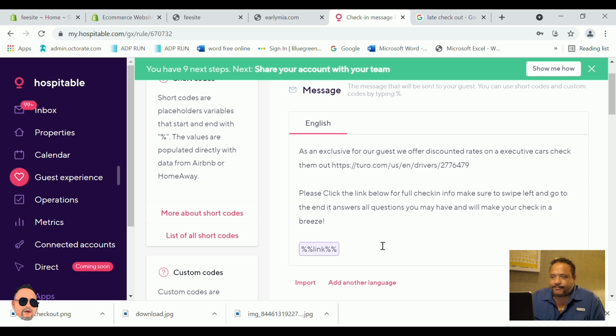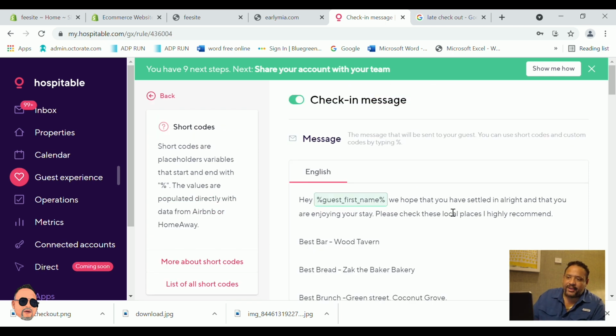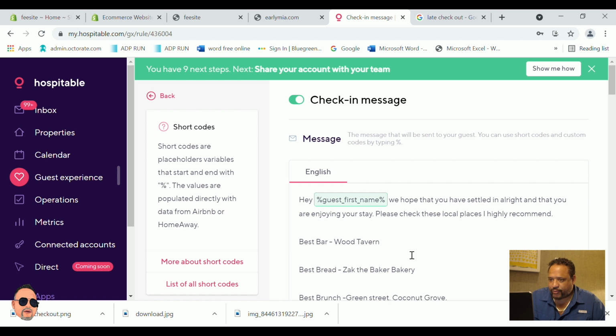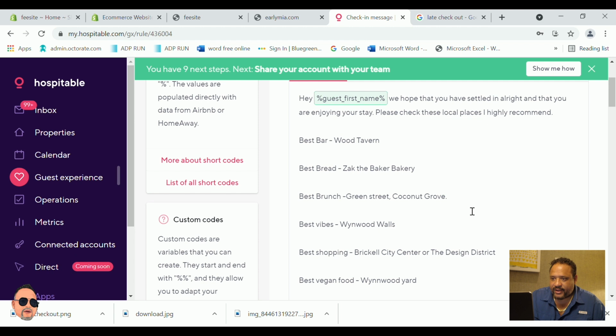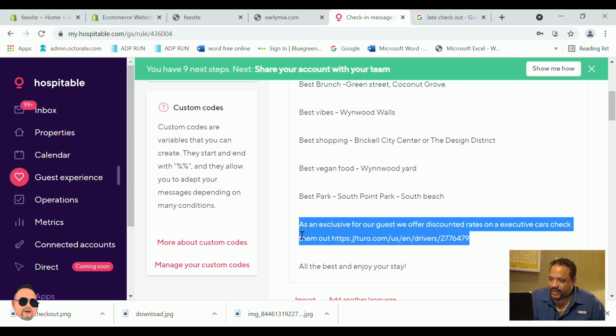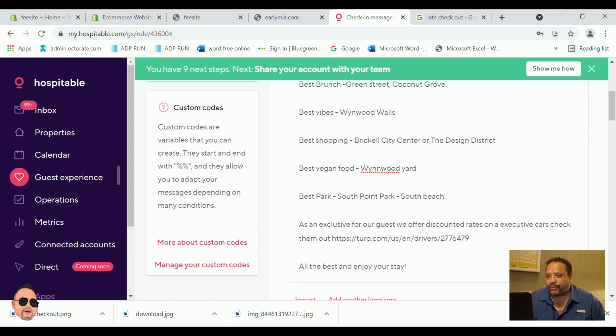Guest recommendations are a great way to make your guests feel more comfortable in the city and make you seem like the expert that you are. This also improves your ratings on all your listings. So right through the Smart B&B system, you would set up a message like this one. This is one of their default messages, the check-in message, where I added a few local attractions that I think will be great for my guests to go to. And again, I threw in my Turo link so that, once again, if they're looking for a vehicle in Miami, they could click on my Turo link.